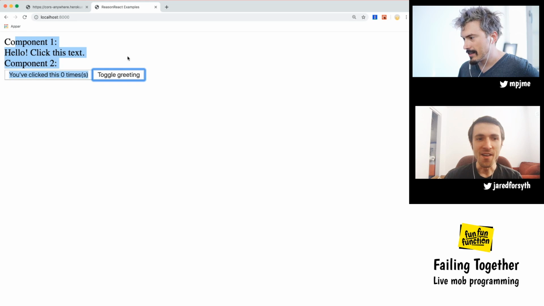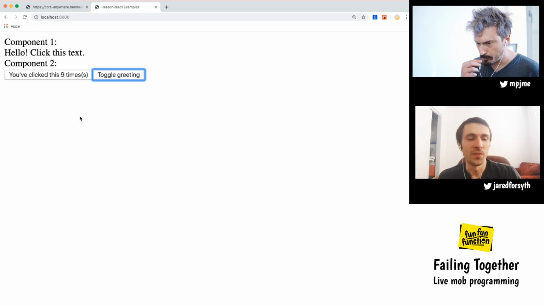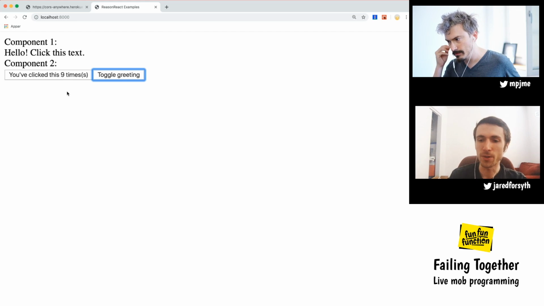Yeah, that's the power of Live Share. So it's actually piping my local dev environment to you. That is so much magic. Yep. It's so cool. The state of the app is not synced. You have your own state. So component 1, hello, click this text, component 2, and then I can click this button. You click this 1 time, 7 times, 8 times, and then I can toggle the greeting, which turns hello on and off. That's right. So these are the components that are created for you by default.